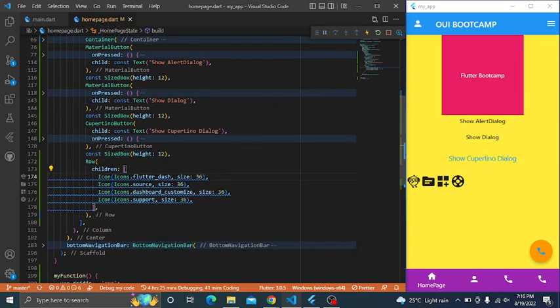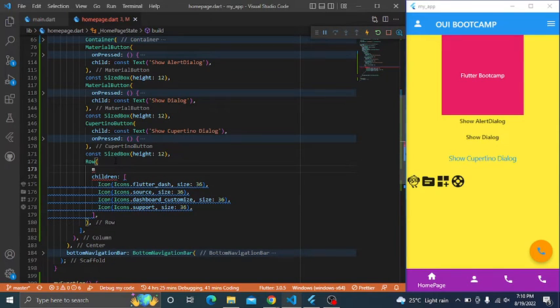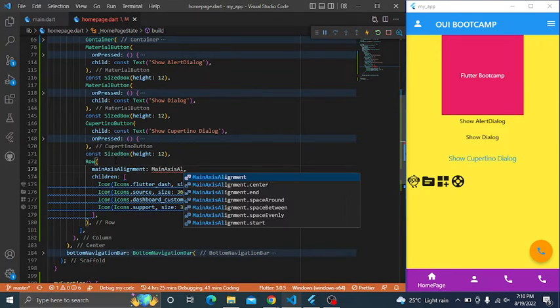So inside our row, we have some properties. I want to give space between these icons. We have main axis alignment and cross axis alignment. For the main axis, we have space between, space around, space evenly. Space around gives each of the widgets inside our row space around them. Space between just gives space between the widgets. It won't give space around them, but between each of the widgets.